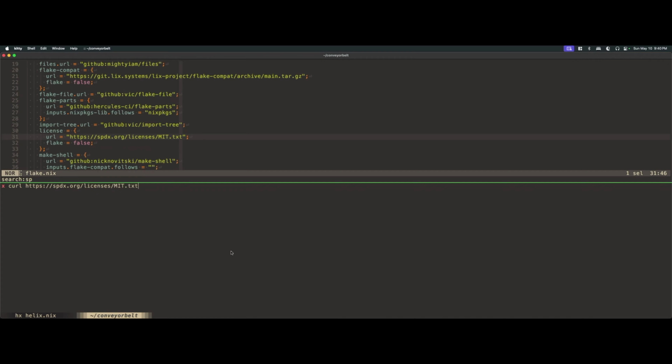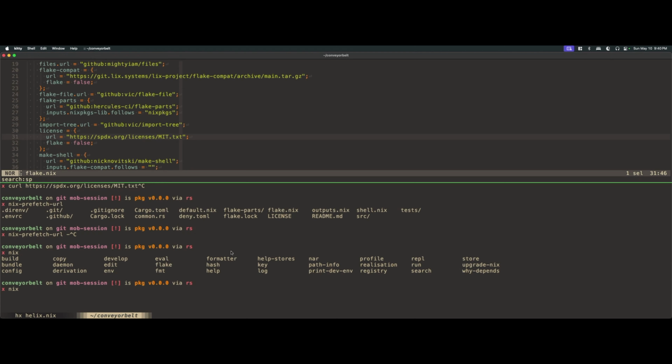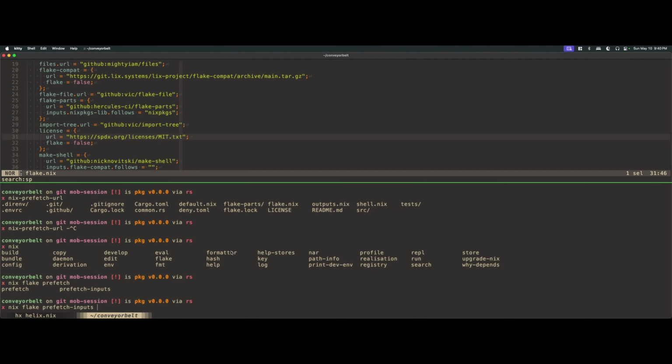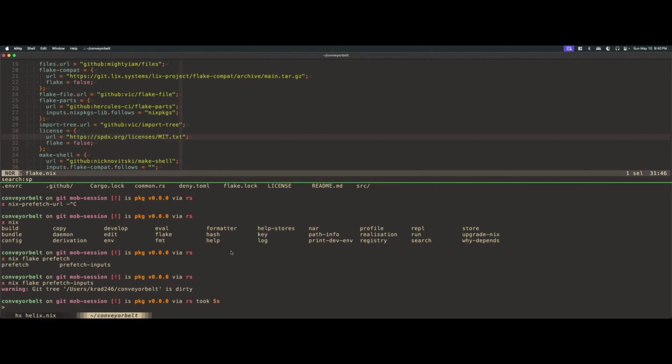There's a Nix command, something like prefetch inputs. Nix prefetch URL, you mean this one? No, a flake command that prefetches all the inputs. Oh yeah, okay. I think I know what you're talking about here. It's nix flake prefetch-inputs. Yeah. Maybe this one works. Oh, okay, reload.